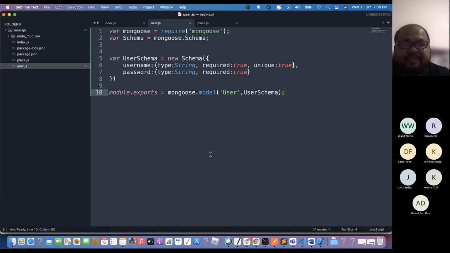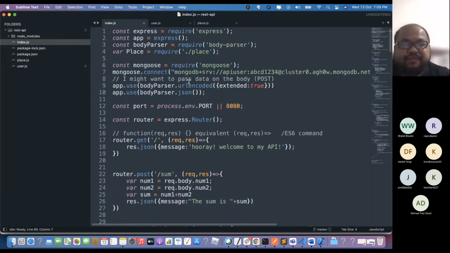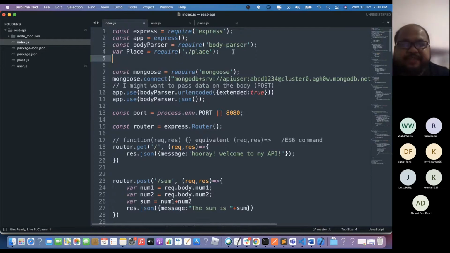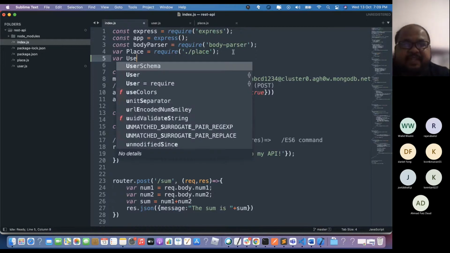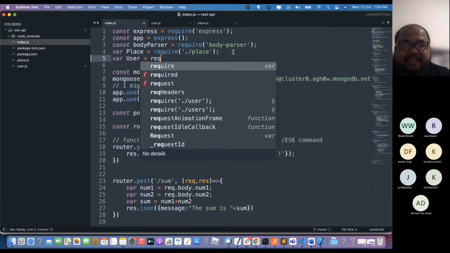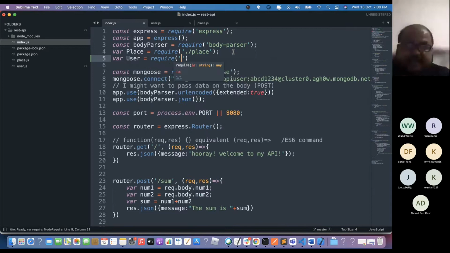Okay, bila dah sudah, once you have done that, import this inside index.js. Jadi kat situ controller, but controller we don't have. So import it inside index.js. Okay, and then you will create the login and register function.